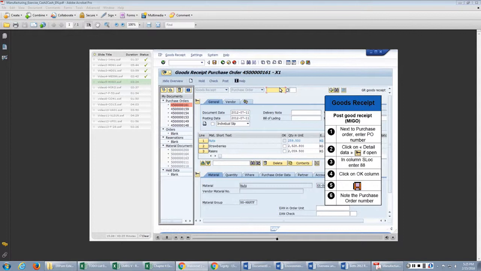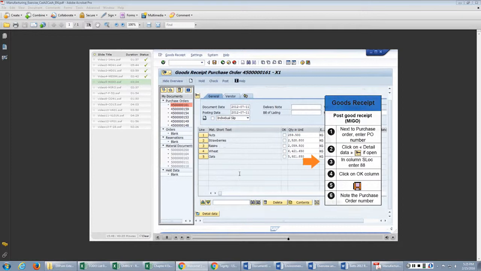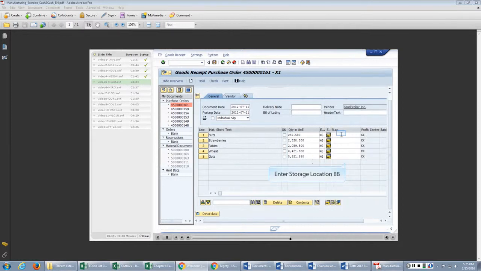For the rest of this transaction to work properly, the Material Description tab must be closed. If it is opened, you can close it by clicking on the icon left of the Material tab. Enter the storage location for all materials. For raw materials, the storage location is 88.